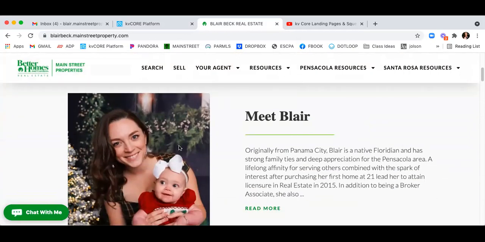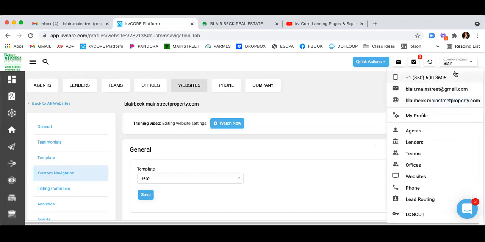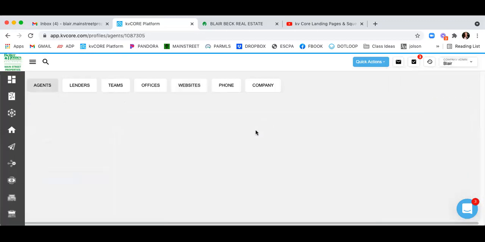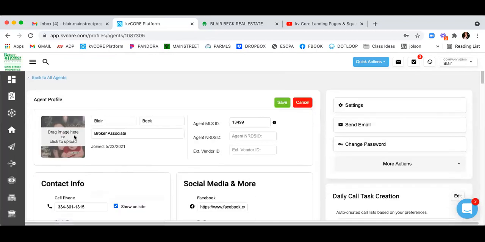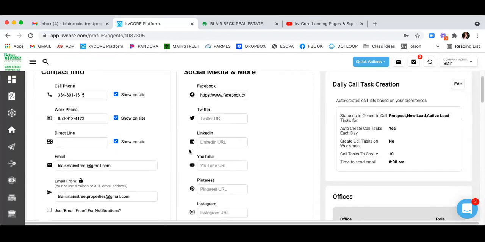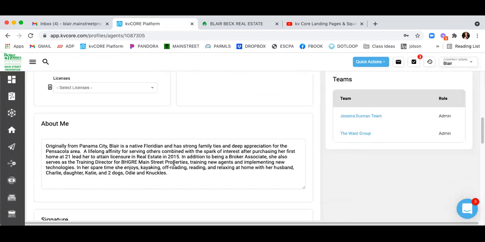Change your photo, change your bio. By the way, bio and photo, these are changed in your profile. So this is something you need to do. You'll click on your name, come to my profile, and then you can make these changes here. Upload your photo in this corner. Make sure all your information is correct, by the way, if this isn't something that you've done. And then your about me is down here at the bottom.